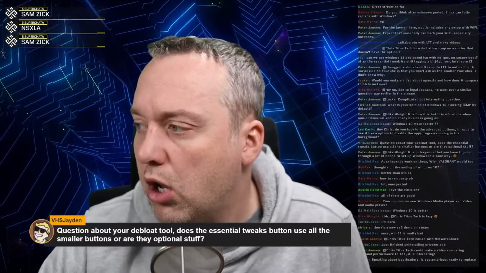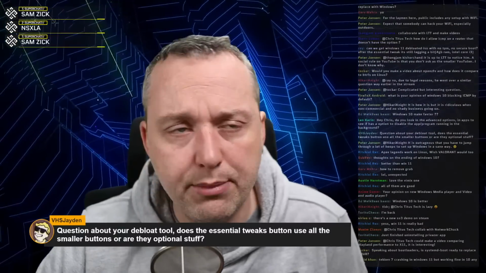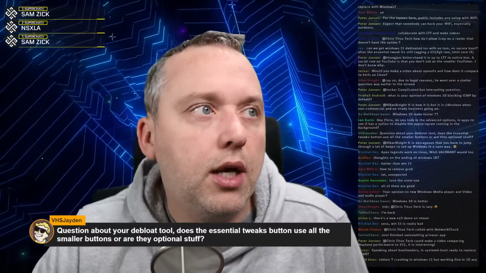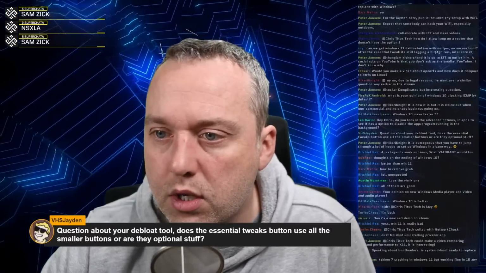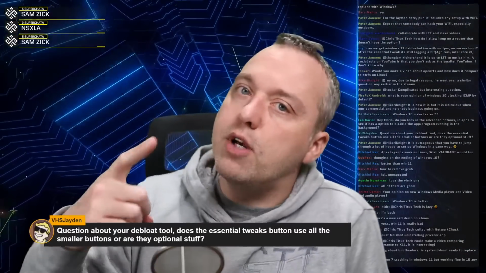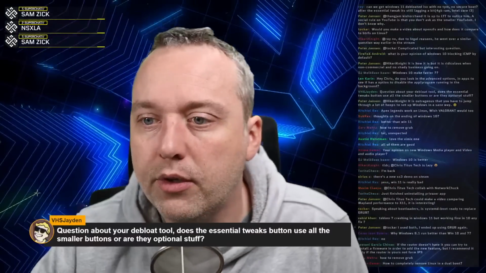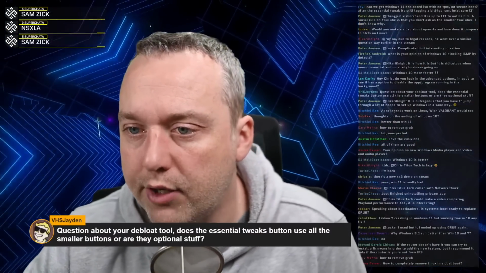No, it doesn't use all the smaller buttons. Essential Tweaks is basically just telemetry, privacy, and then just sane settings. It's something that I just recommend everyone use, except for Edge users. If you're a Microsoft Edge user, don't use my tool at all. That's the only caveat to that.